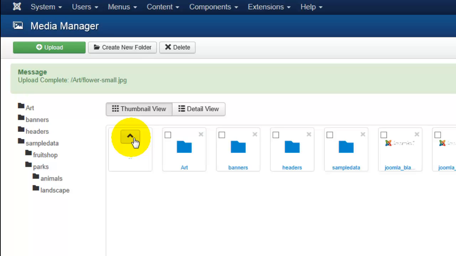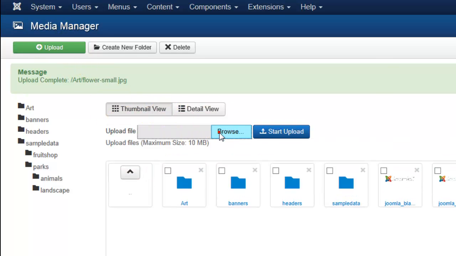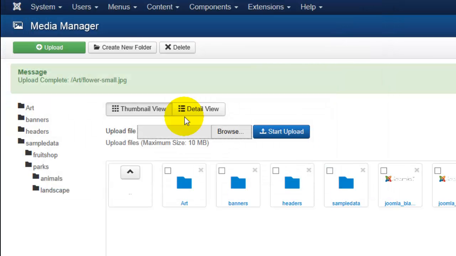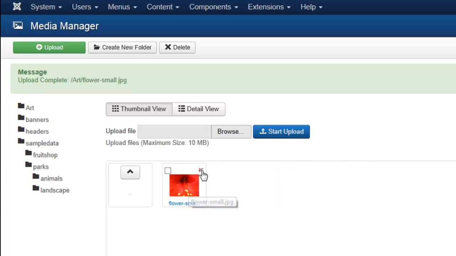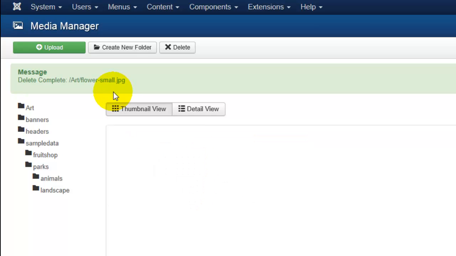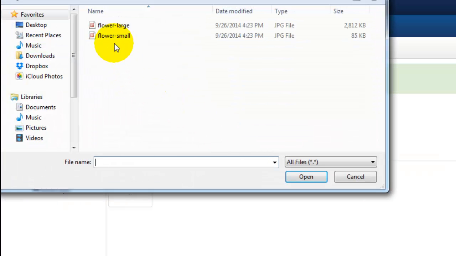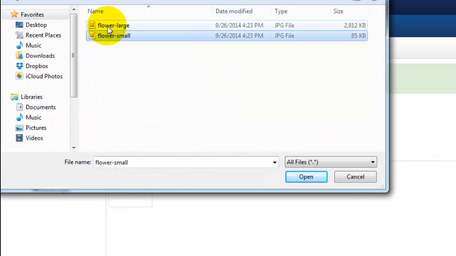If you wish to upload multiple files at the same time, you can click the Upload button, Browse, and you can either select all your files by doing a Control A if you're using Windows, or select and hold down the Shift key and click on each image that you would like to upload, then click Open, and that will upload multiple images at the same time.